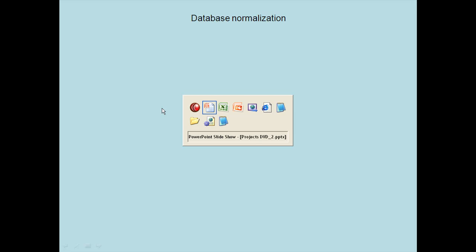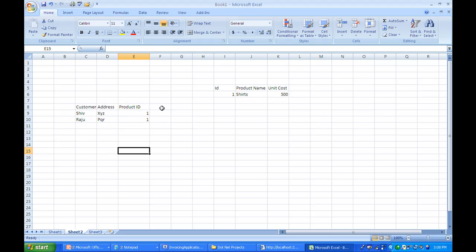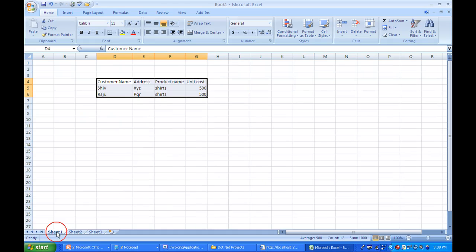So the first thing, let's understand what database normalization is, and we will think about how we can move the previous database design into a better database design. Okay, so here is something which I have, and first let's try to understand this so that we can understand the word normalization. Now in our invoicing project, we basically have a customer name, an address, a product, and a unit cost of the product.